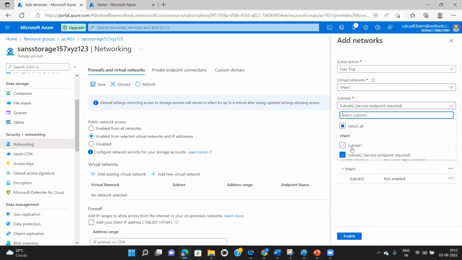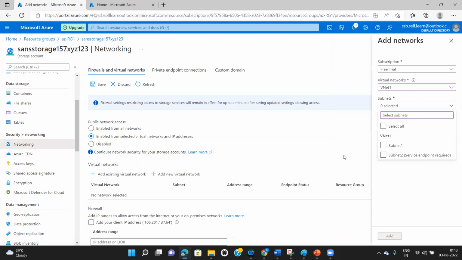First, you'll have to configure your service endpoint for a subnet in a virtual network, and then you'll have to link that subnet by going to firewalls and virtual networks within the networking option of the particular resource. In this case, the example we are considering is a storage account. By default, this option is enabled from all networks. But when you want to enable service endpoint connectivity to use private IP addresses, you'll have to select enabled from selected virtual networks and IP addresses, then select the virtual network and the respective subnet, and add.